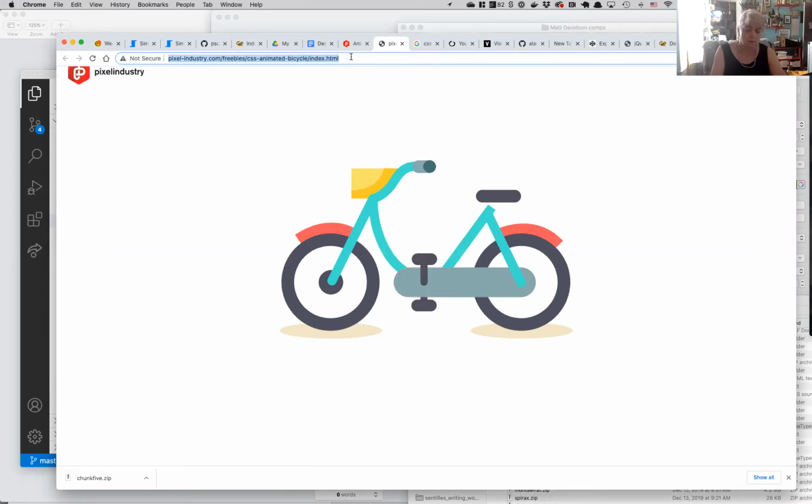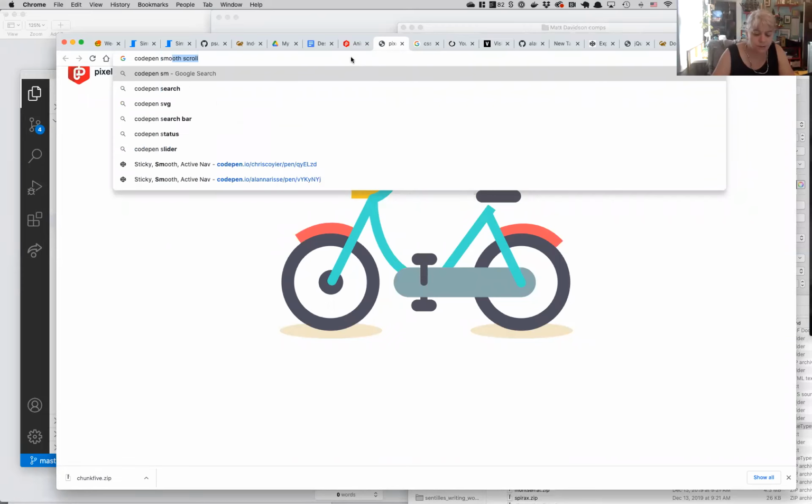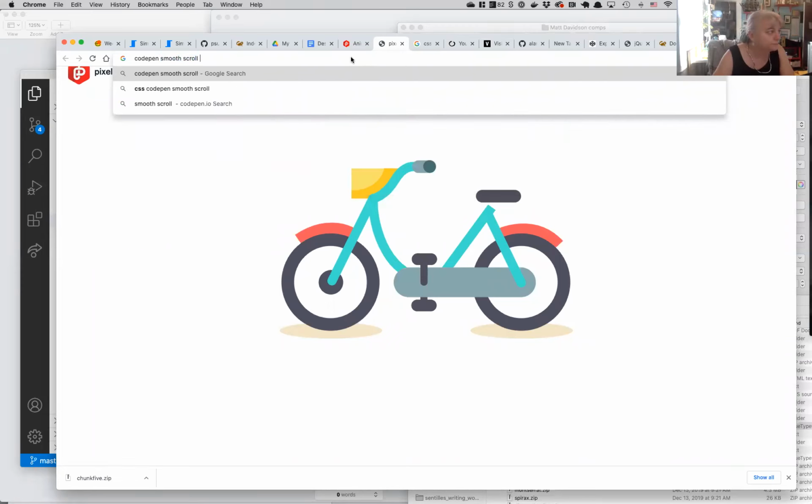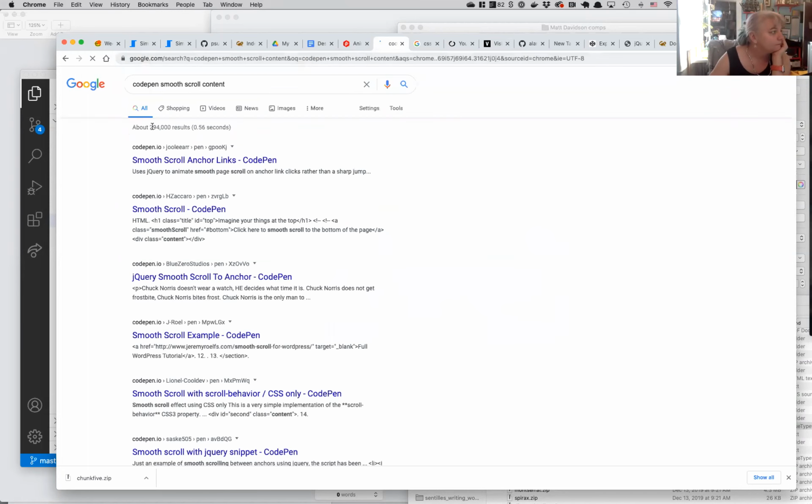Okay, so I want to look on CodePen for something. I did this with Michael, who is in this class, where I was like, okay, let's look for a drag and drop canvas thing. But let's look for smooth scroll content. I don't know what. We'll just see what comes up. CodePen, smooth scroll anchor links. Sounds great.